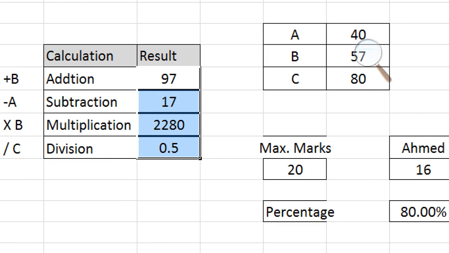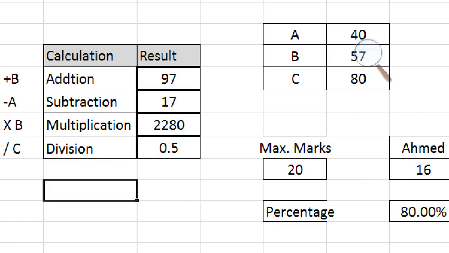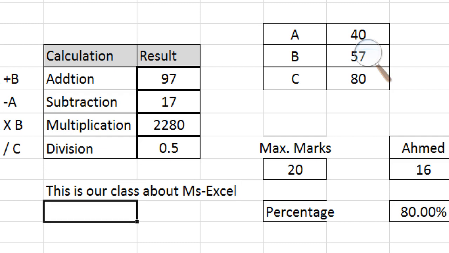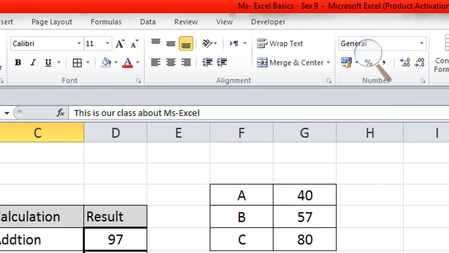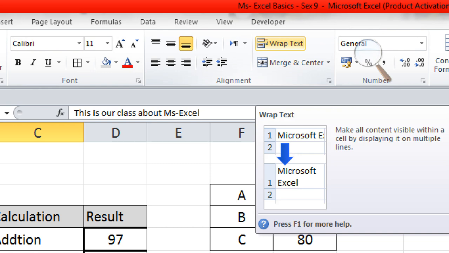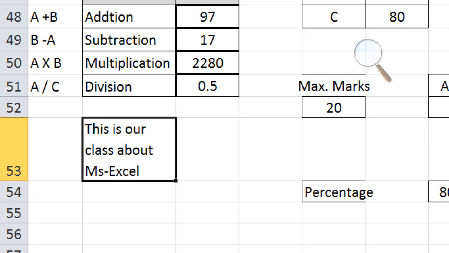Now here sometimes what happens if we write this, okay, this is our class about MS Excel. Now you see here what happened. Whatever the text is there, the text is going out of the cell, right? So that's why we need one thing which is called wrap text. If I click on wrap text, see what happened. You can see here it is coming within the cell.